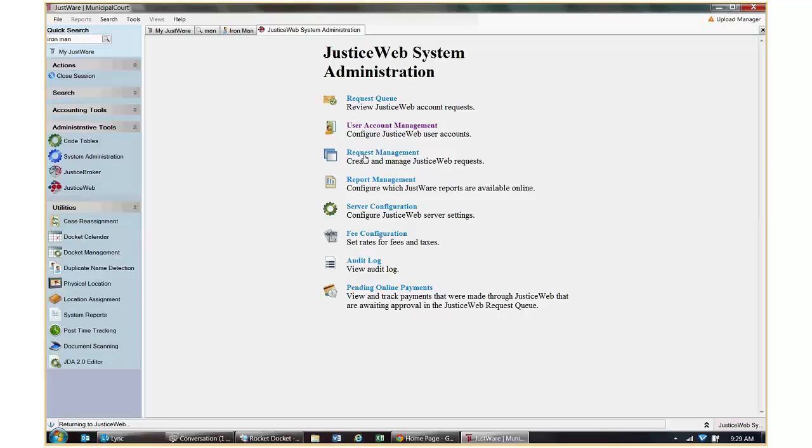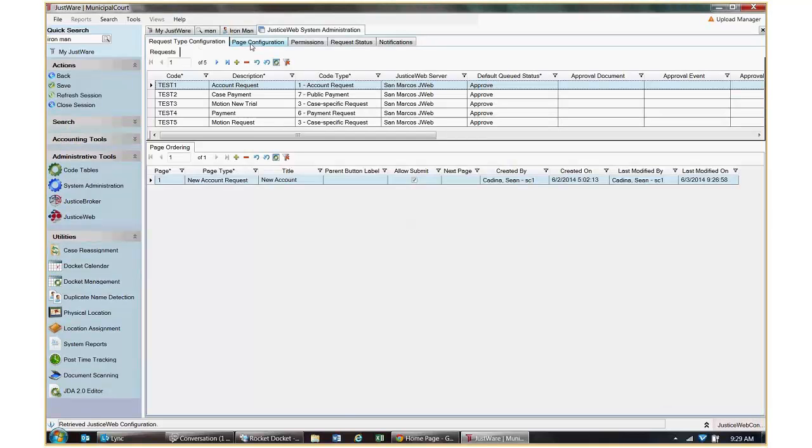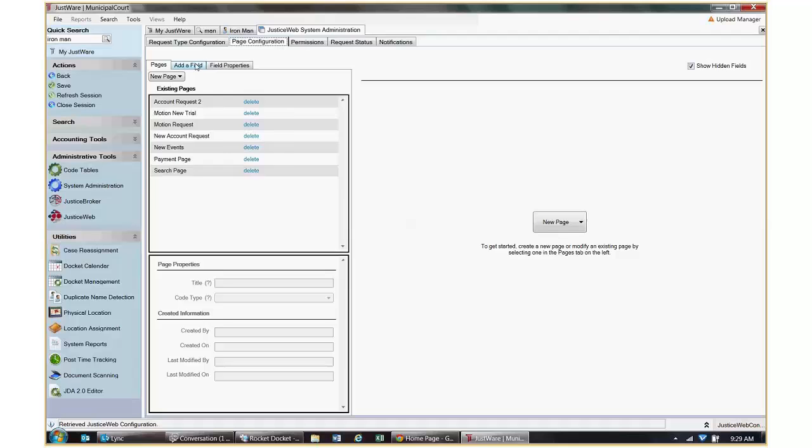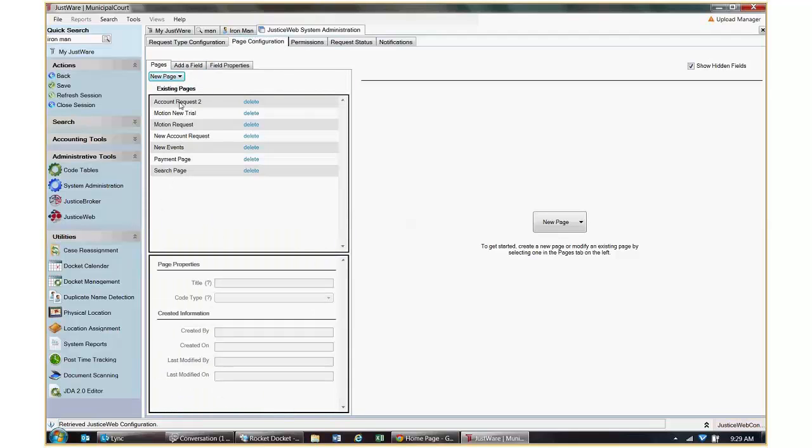It's under the request management section, and we will go into the fields. So under page configuration, add a field. Let's select the page that we're adding it to. New account request.